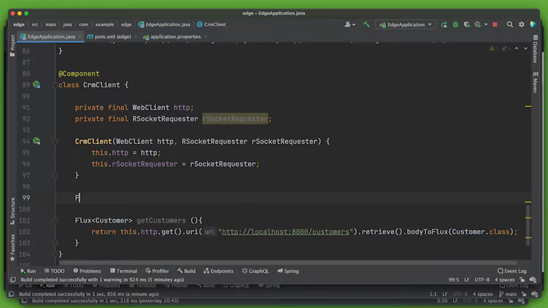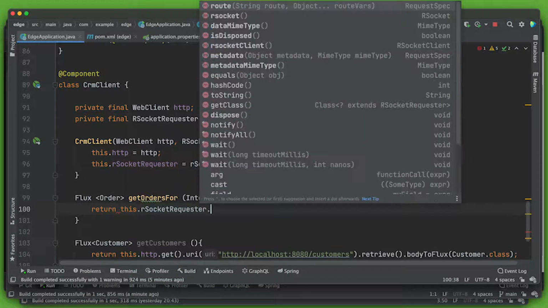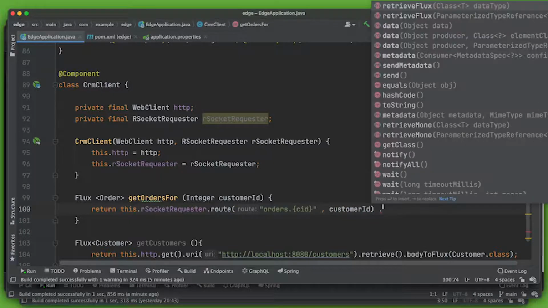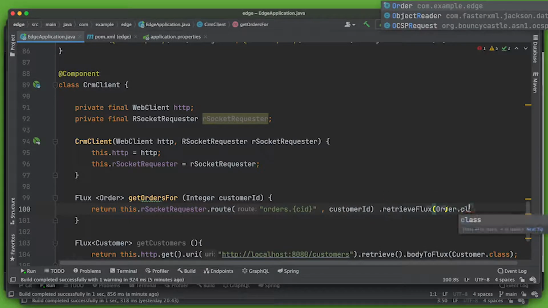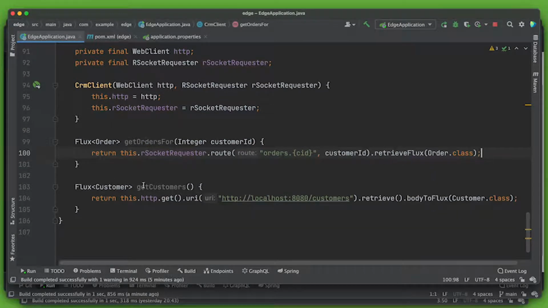And then the order data comes from the RSocket service. So we'll say getOrdersFor Integer customerId, return this.rSocketRequester.route("orders.{cid}", customerId).retrieveFlux(Order.class). Okay, good. So there are the orders and the customers.